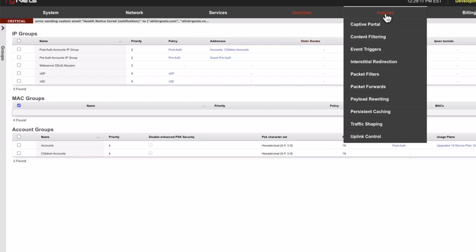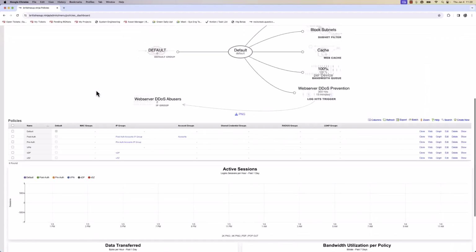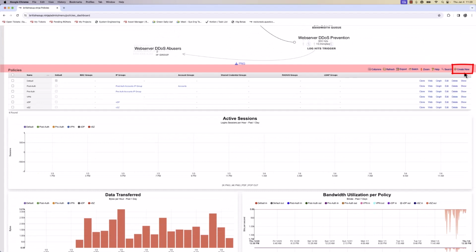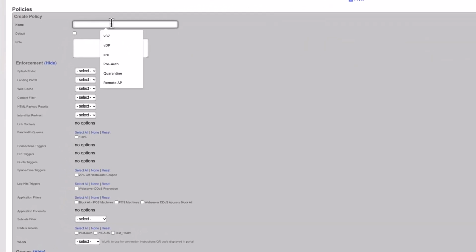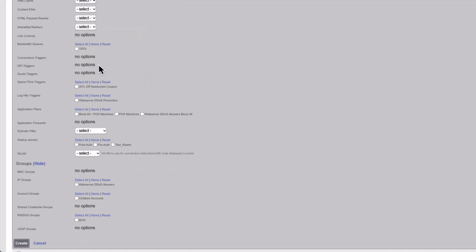Navigate to Policies and create a new policy under the Policy scaffold. This policy will have a default state of no internet access, and then the time trigger will allow access at the designated time. We're going to call it Children Bedtime, and it will only allow access to the Splash portal. We will assign it to the Children account group.